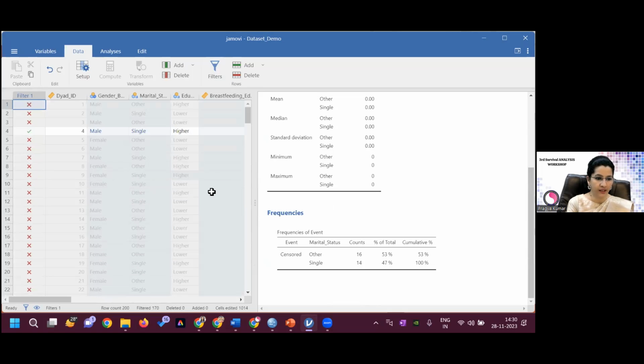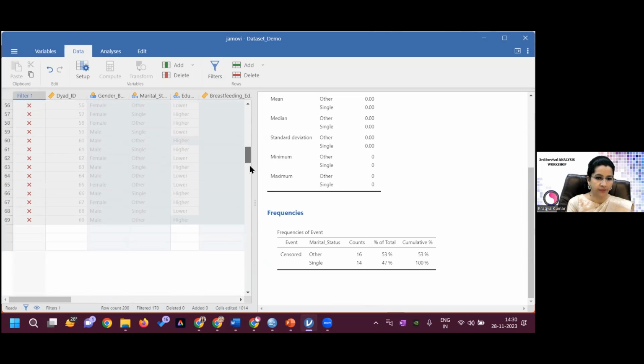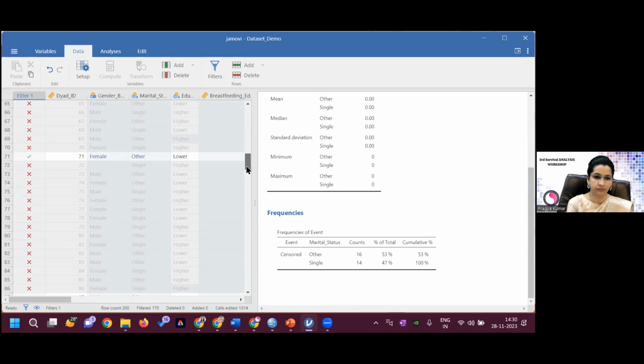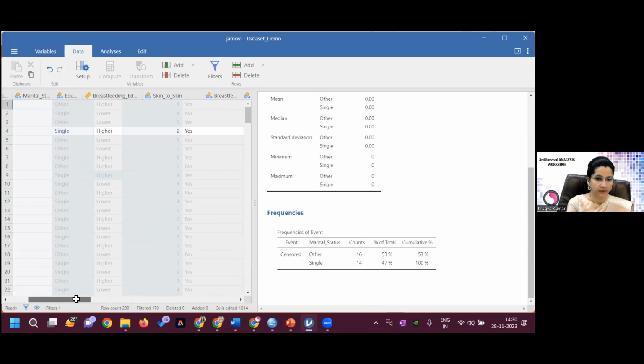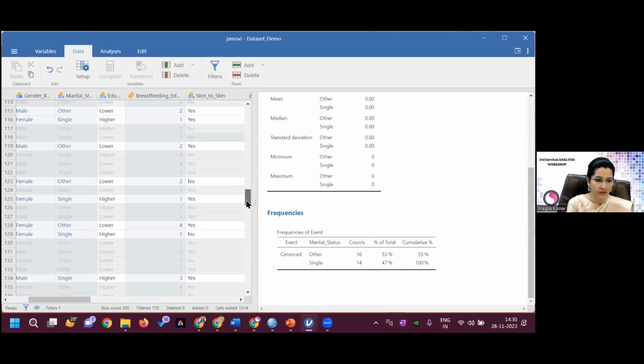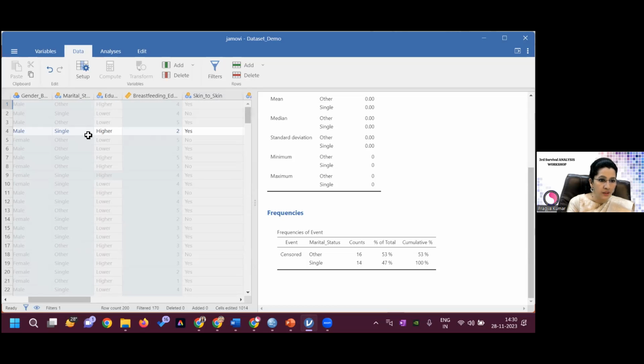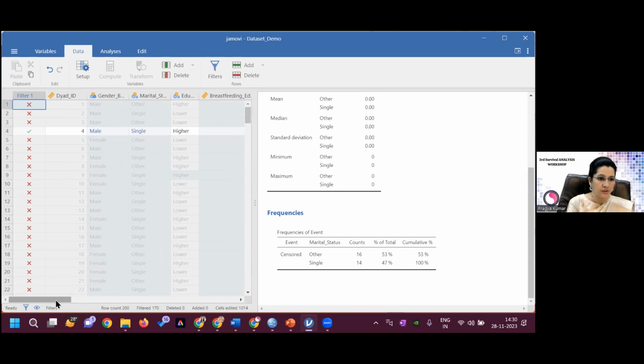So you can see here that there is a filter. Let me see how many. Okay, so marital status, that did not work, so I'll have to create a new one. So I can see that, and then you go to analyze.